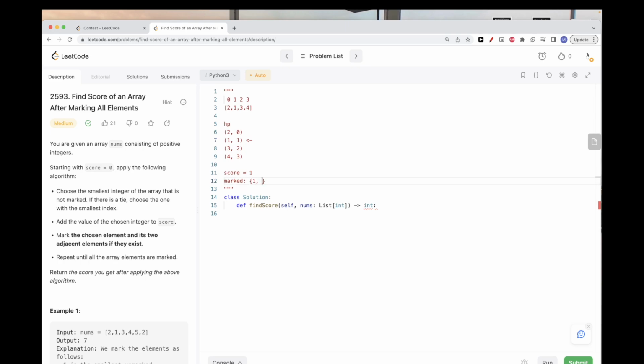So index 1. And then we want to mark the neighbors, which are 2 and 3. And so we say that we marked the indices, which is 0 and 2. Right? And now this one is removed. And then we get the next smallest, this one.